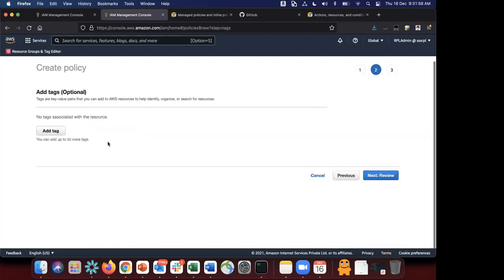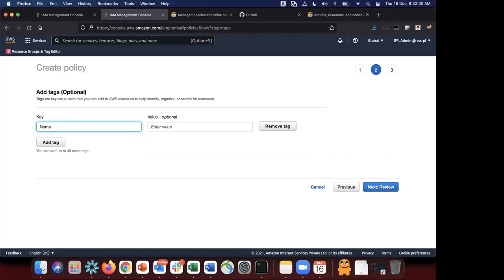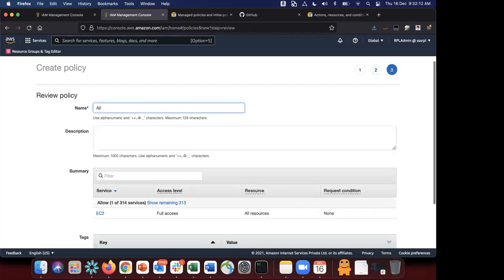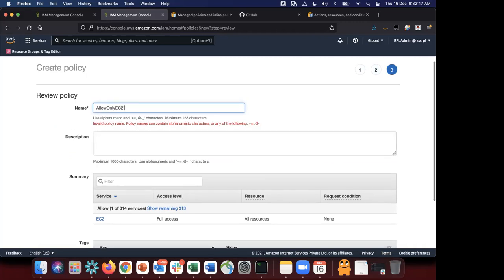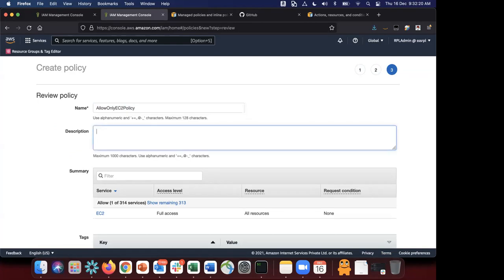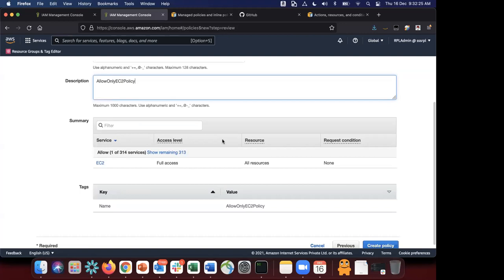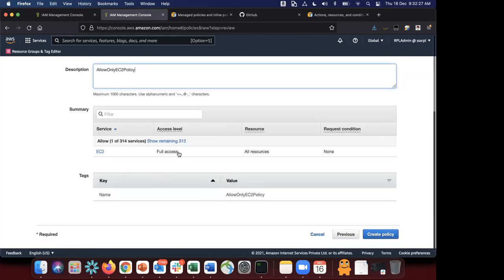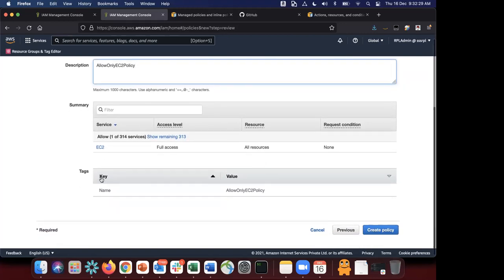Next, click on next tags, add a tag, just say name, allow only EC2 policy. That's the name that I've given. Next, review this and give the same name, allow only EC2 policy. Can't have spaces. Just give this and you'll see a summary of it. EC2 full access, all resources. That's what it does, and I've given a tag, and just create this policy.